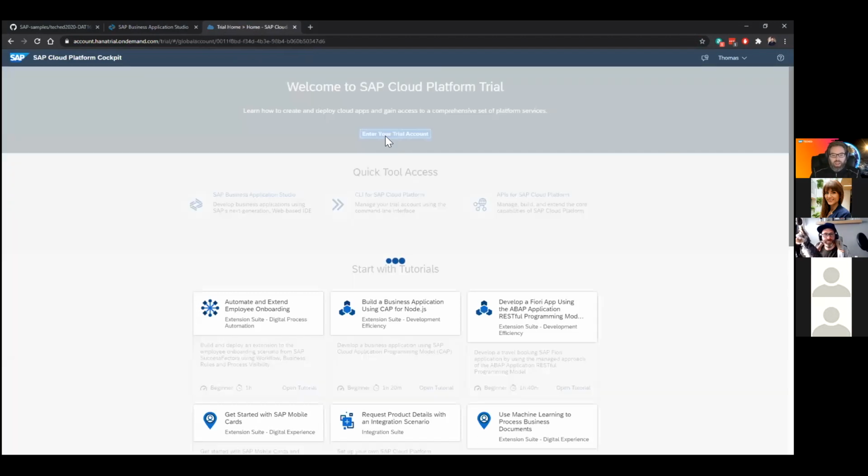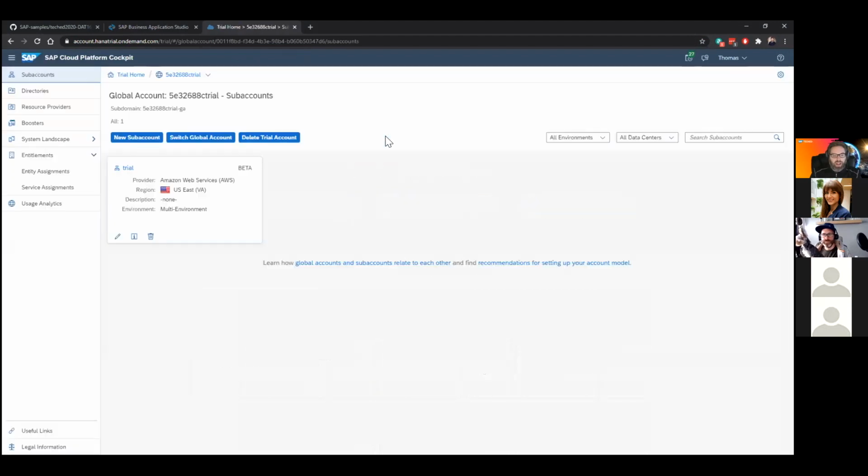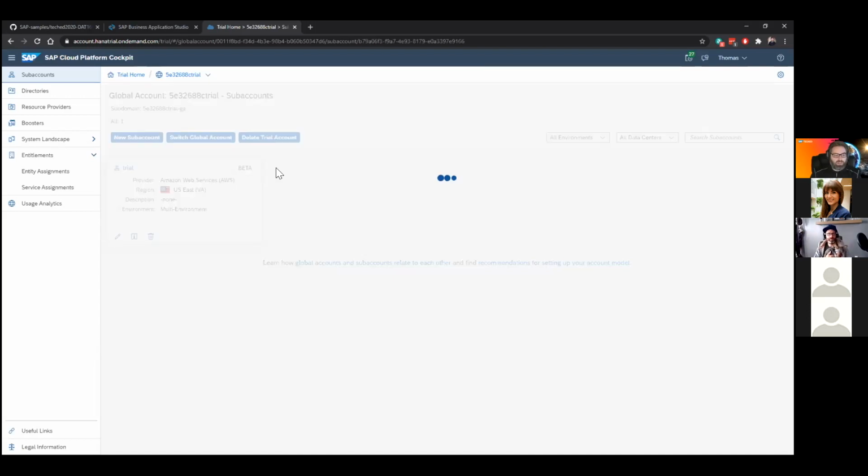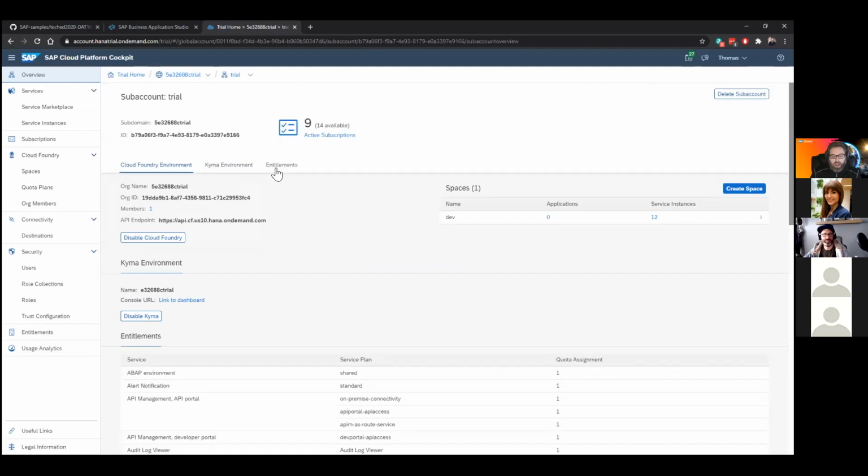So let's go ahead and go into our trial account, because in addition to just having the trial account set up, we are also going to need to make sure that you have HANA Cloud, and HANA Cloud is not immediately available in a trial when you set it up. It's like an additional service that you get with the free trial, but you do have to go in and provision it the first time.